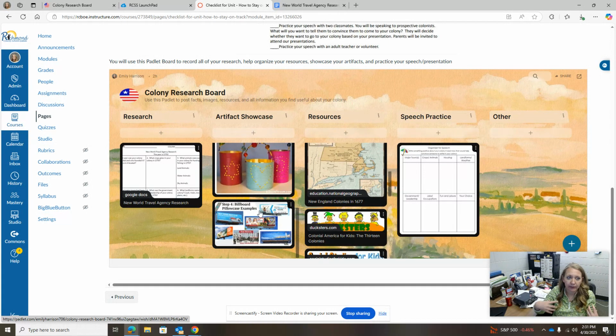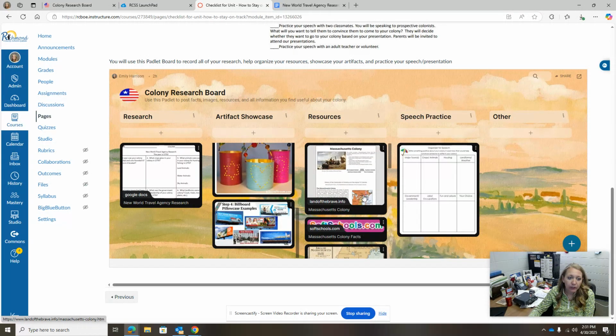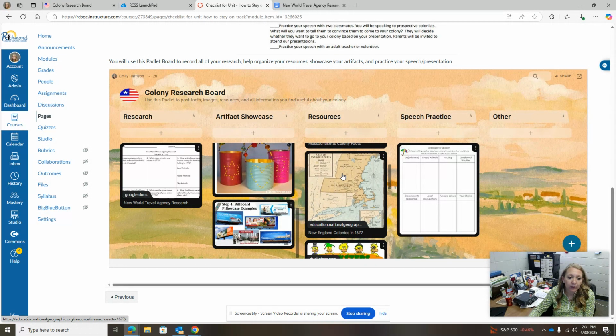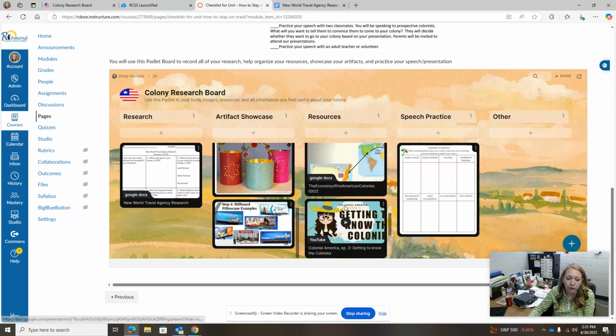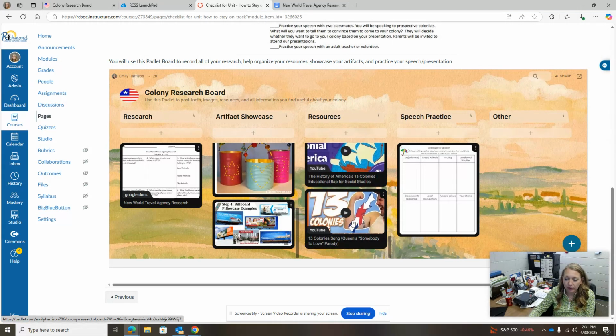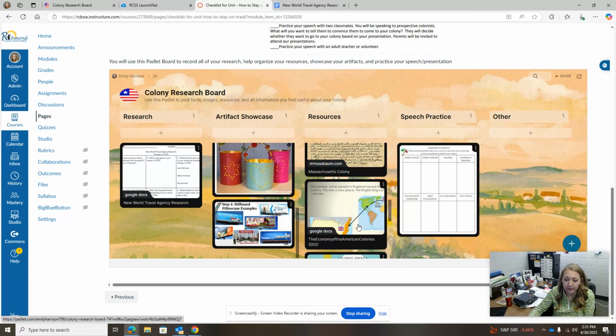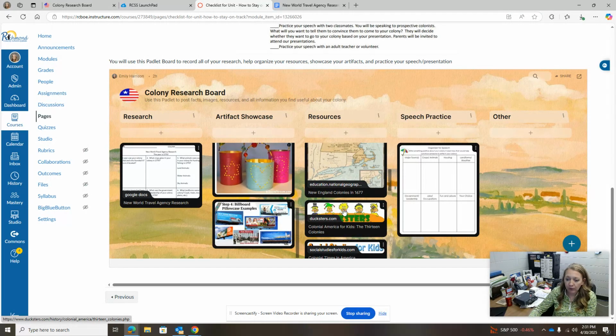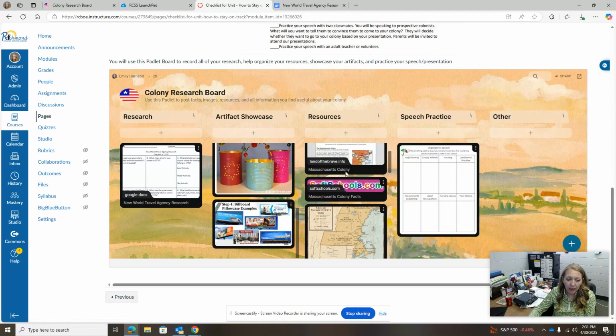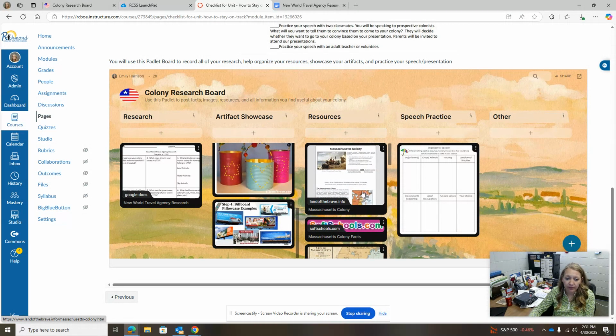So they actually create a pillowcase that's a billboard that represents their colony, and they actually wear it as a walkable, wearable advertising piece. So for the resources, I went ahead and put in all the vetted materials that they can use to learn about their colony, which includes YouTube videos, different websites, articles, blogs, photographs, maps, things like that. But they can also add resources. So if they find something else, they can add it to their Padlet board.